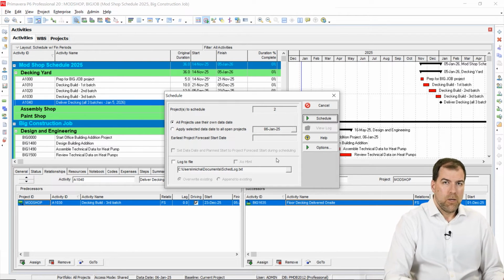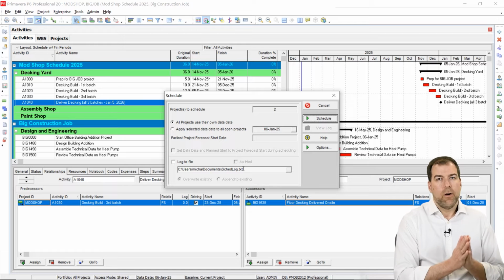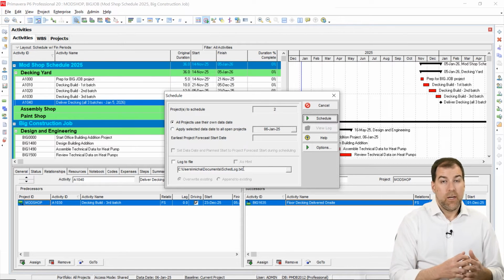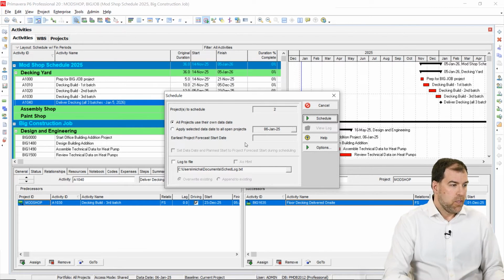Now I do want to note that I'm using Primavera 20.12, which has some new features that are helping to manage interlinked schedules a little bit better, or just scheduling multiple schedules at the same time a little bit better. So that's why my screen here looks a little different.